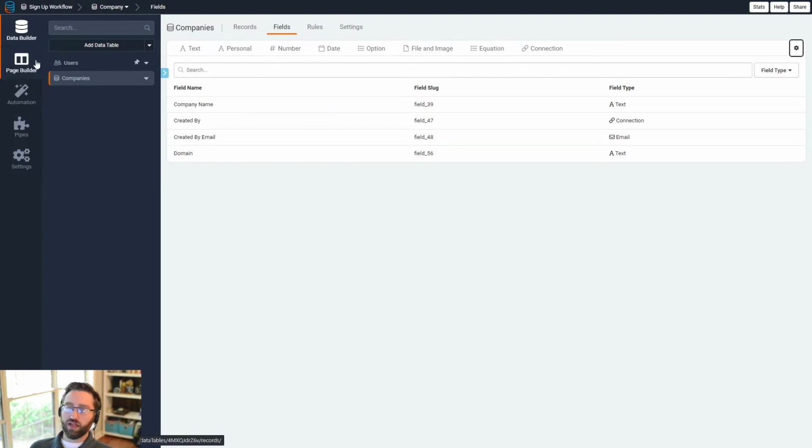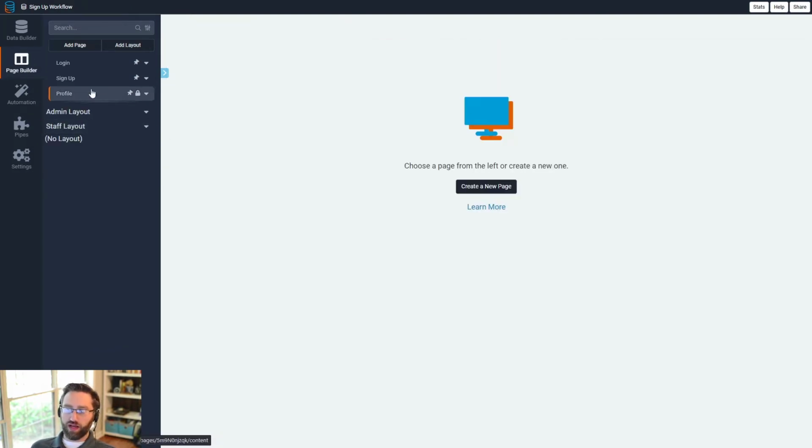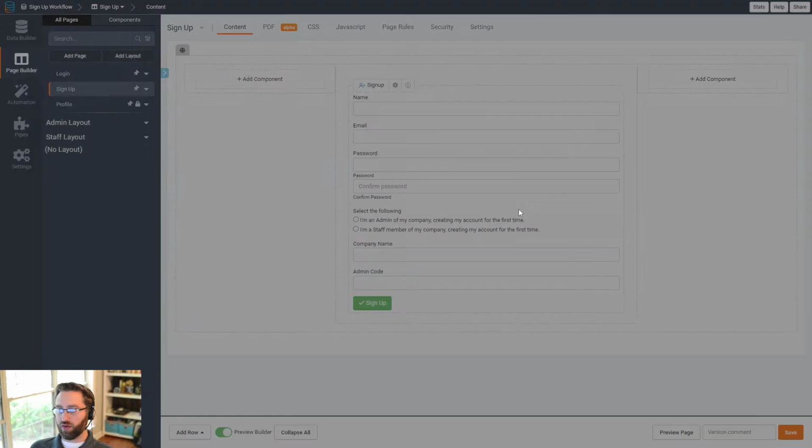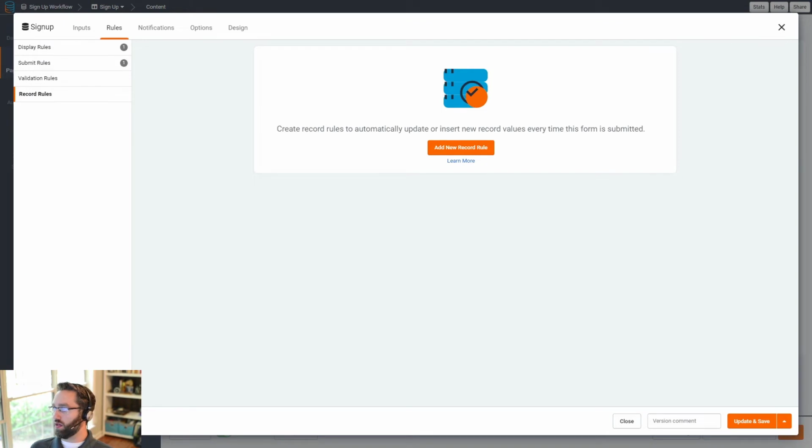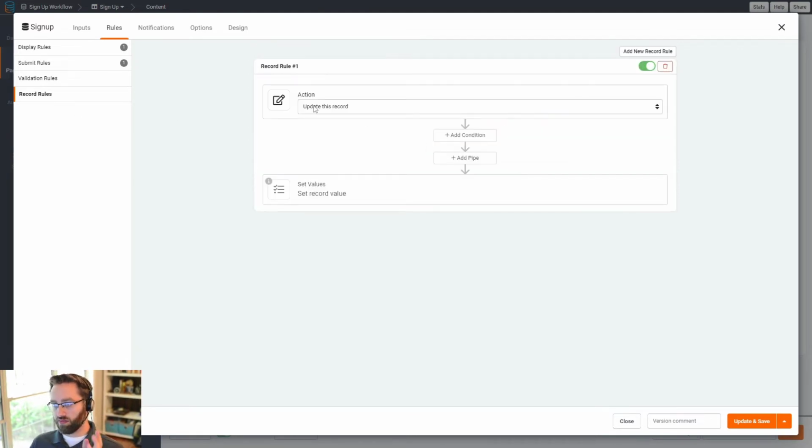Okay, moving on, we're back to the sign up component, and we are going to start building out our record rules. It's going to be 5 total record rules and 2 validation rules. To start off with the record rules, somebody comes to the sign up page, they enter their name and email, and from that point we need to actually extract the domain from the entered email when they hit submit.